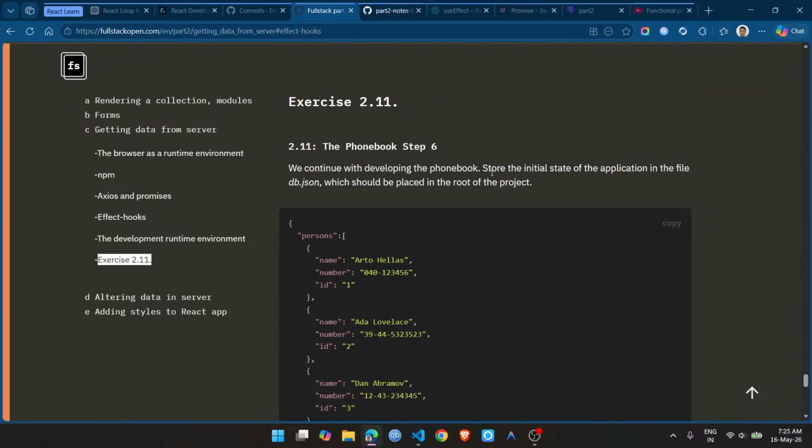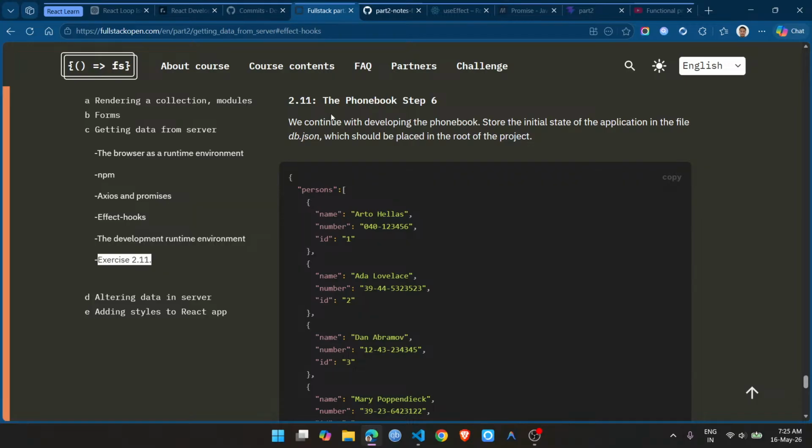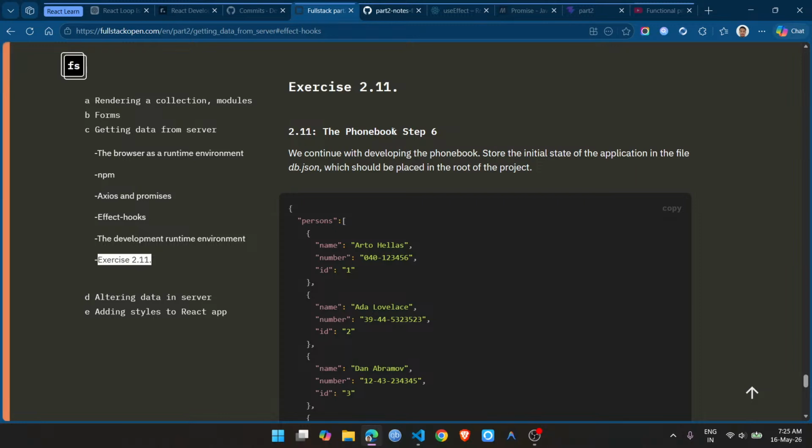Okay, let's see. Now we have some exercises, and inside that we have to work on the phone book part. We continue with developing the phone book. Store the initial state of the application in the file db.json, which should be placed in the root of the project.